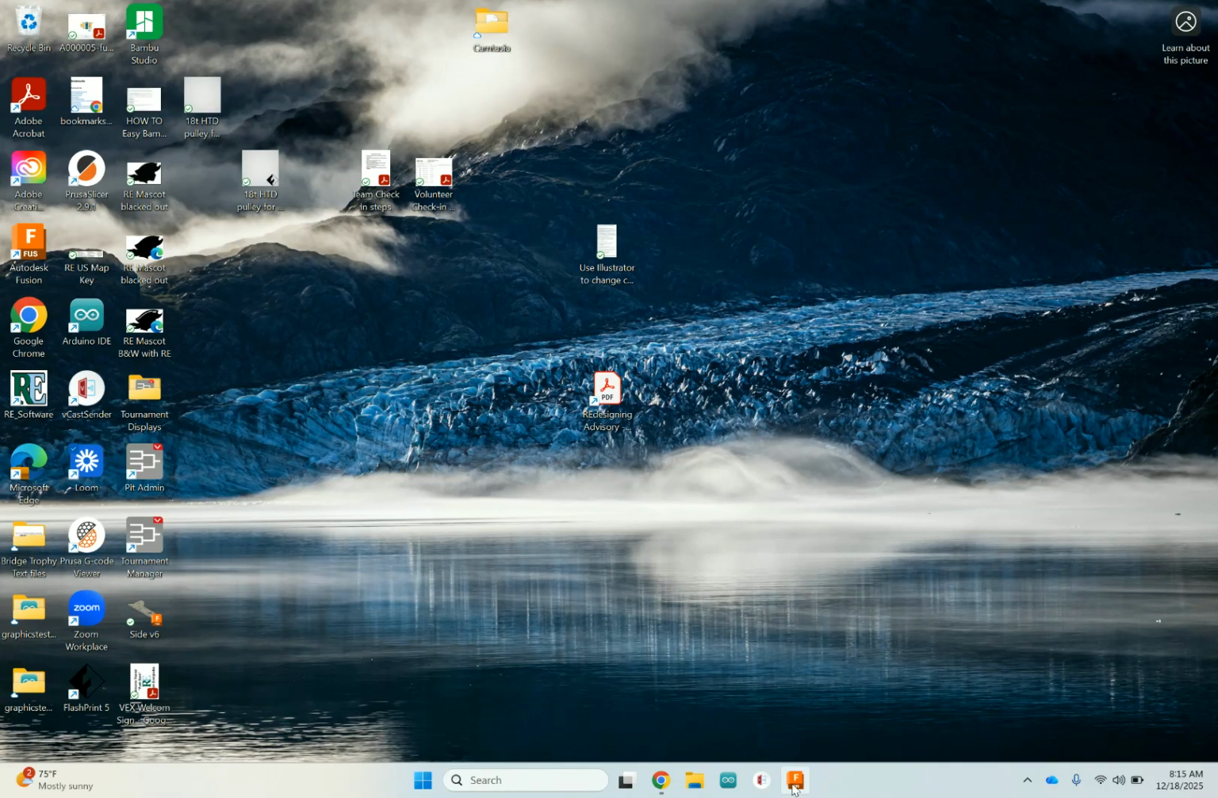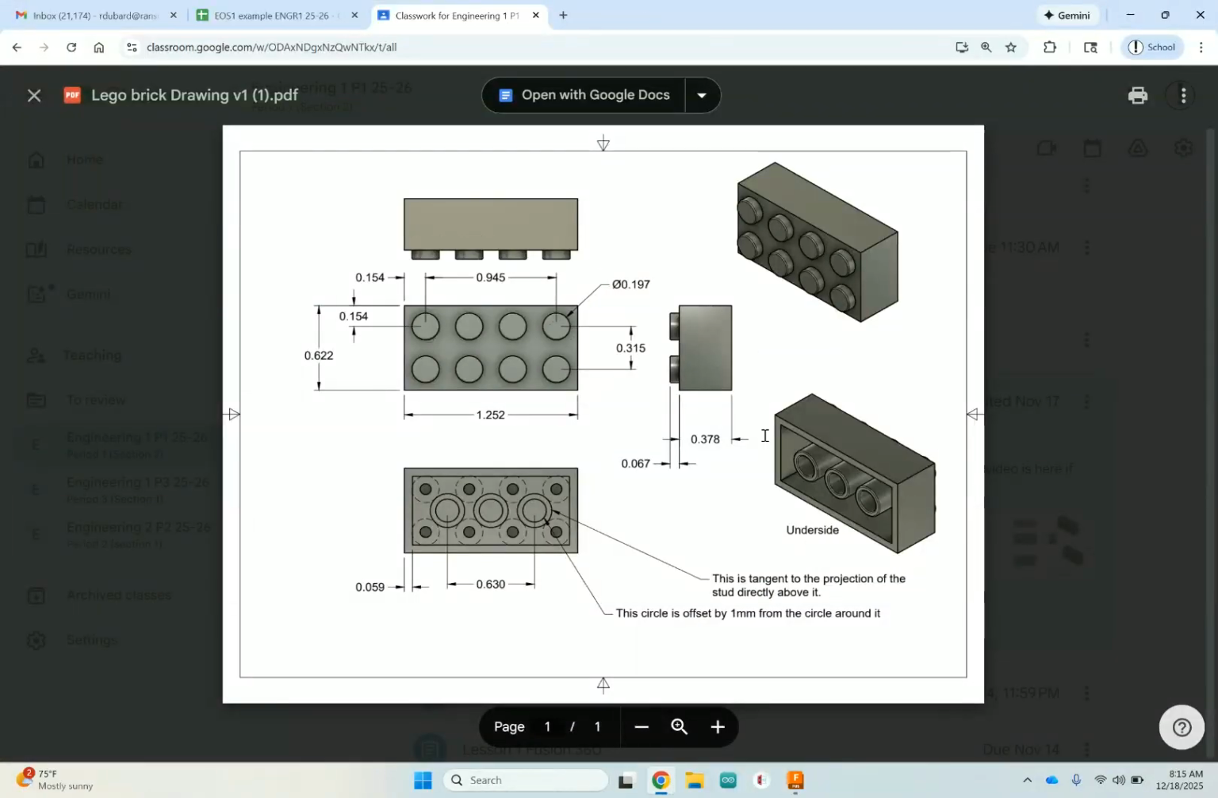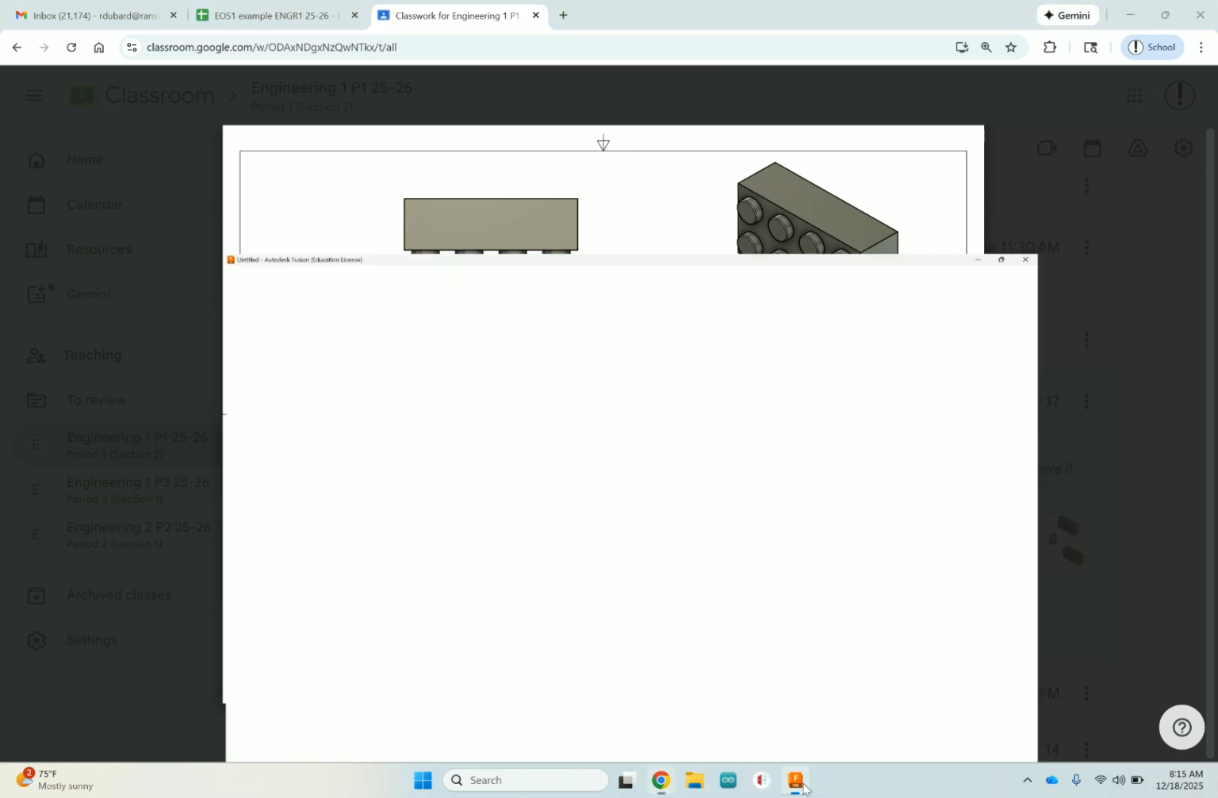Okay, in this video, we are going to make this Lego. This is an updated version from several years ago. These dimensions are all in inches. So you'll go into Fusion to make this.